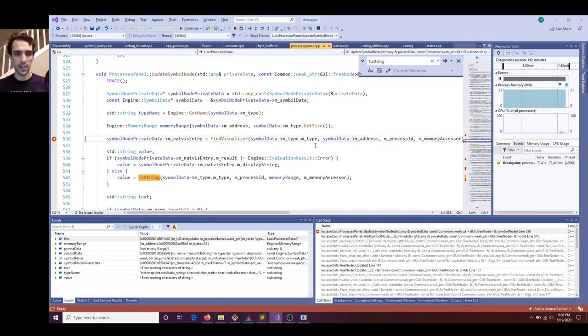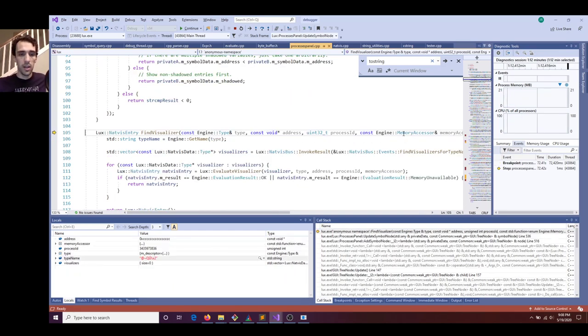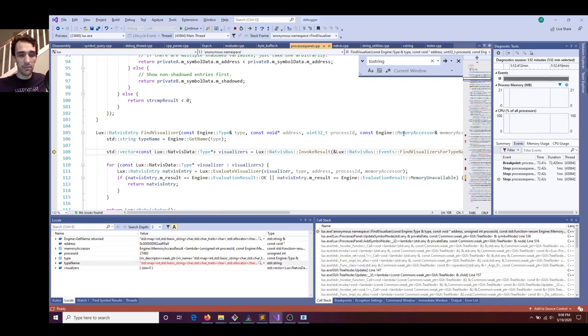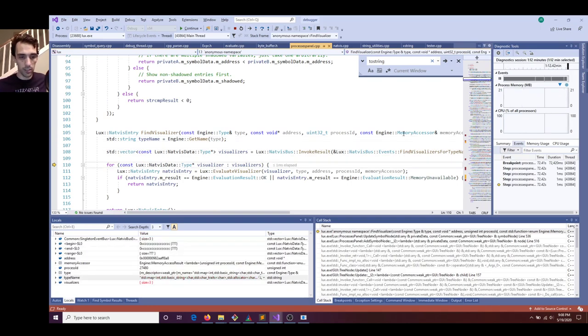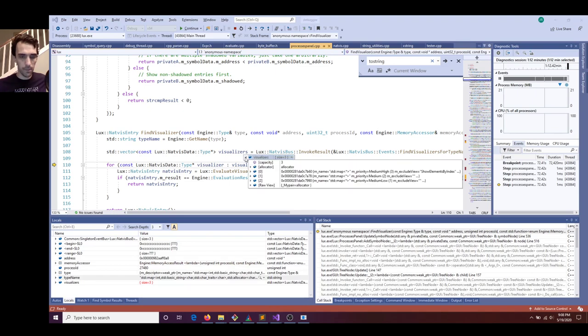Okay, so find visualizer takes a type, in this case a std::map from int to basic string, the address of the object in the debugged process's memory, the process ID, and a functor that returns any memory in the debugged process, and it's supposed to find a NatViz type that corresponds. And I think maybe it's failing, which I guess it should, because I haven't actually added any of the functionality that it needs yet.